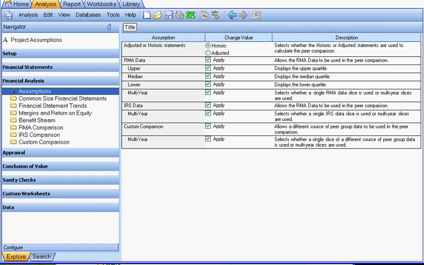The next assumption section is under financial analysis. Here you have a number of options that set up the comparisons. You can select whether the peer comparisons are calculated based on adjusted or historic statements, and you can select whether to show RMA, IRS, custom comparison, or multi-year data. And under RMA data, you have this option of selecting which data comparison you want to see, upper, median, or lower quartiles.